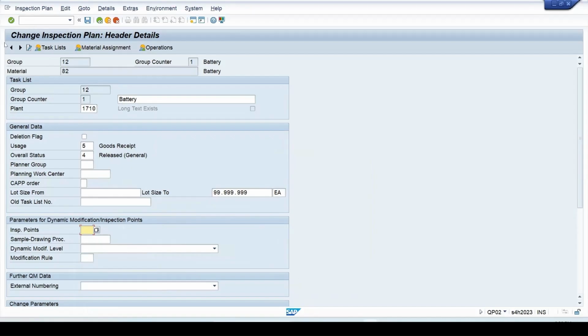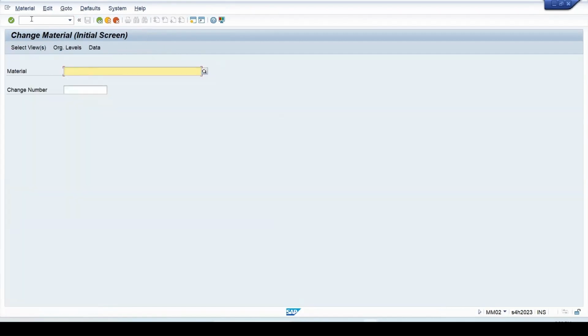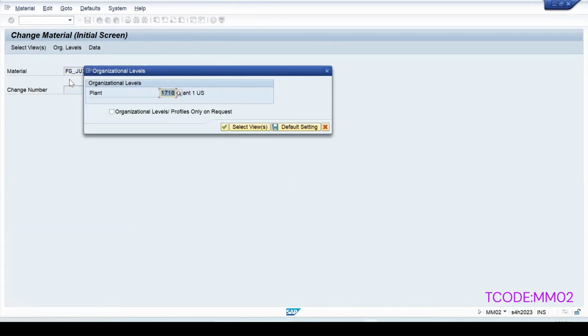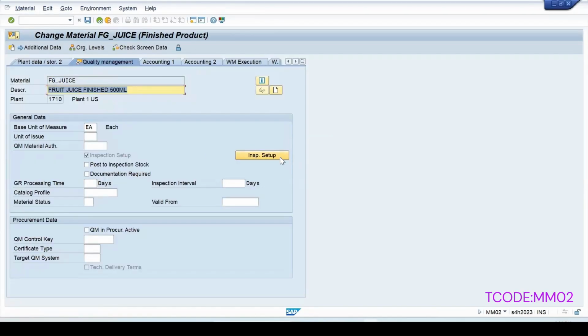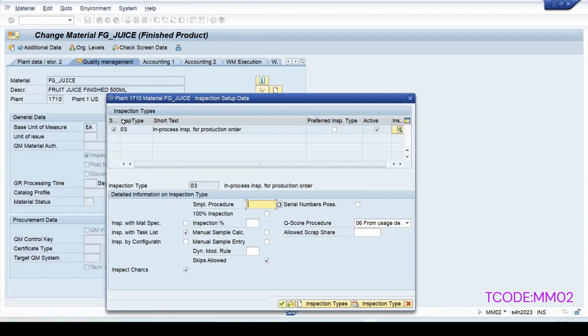inspection lot. Okay, so let me show you the material which I will be using. We can go to MM02, enter. The material is this, and here the quality management view is activated. In this material, I have activated inspection type 03, which is an in-process inspection for the production order. These are the default values which are maintained for it. It is non-stop relevant.